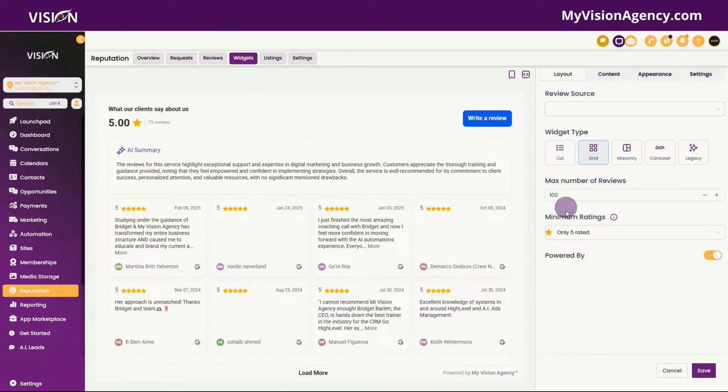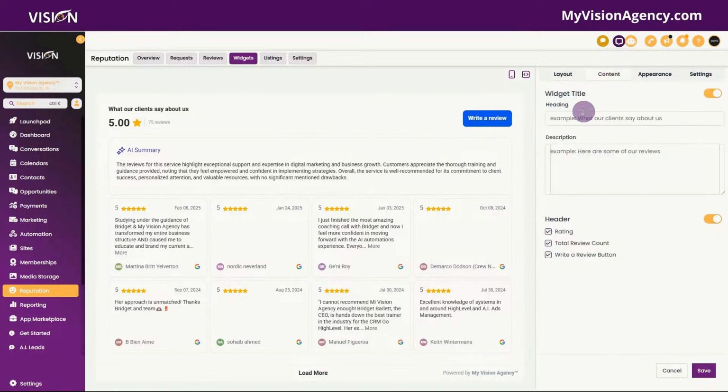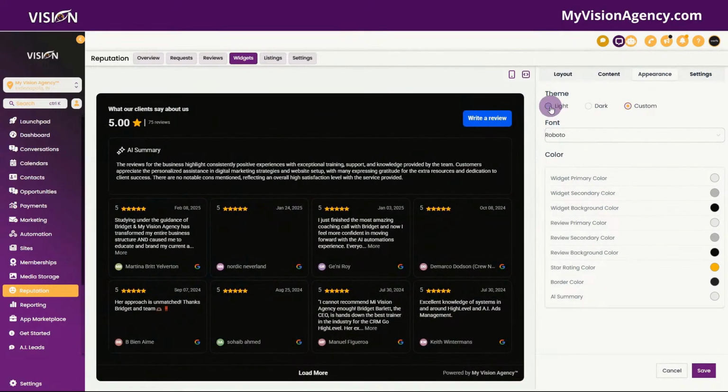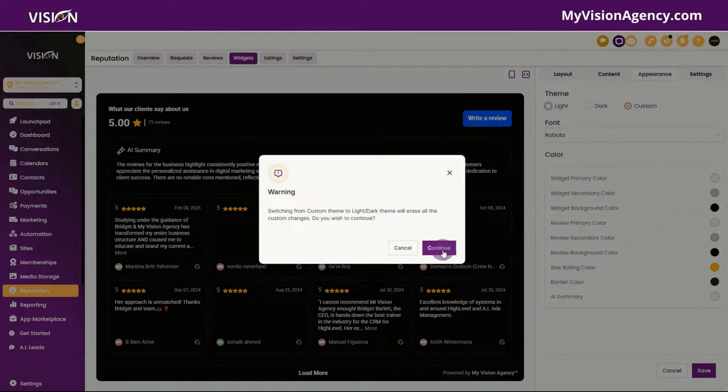Okay, so you can create the layout here. You also can customize the content, so you can change the heading and the description here. You can also change the appearance of it. So if you want the light, dark, or you could even make it custom, you could choose all of your colors there. I'm going to go back to the light version.